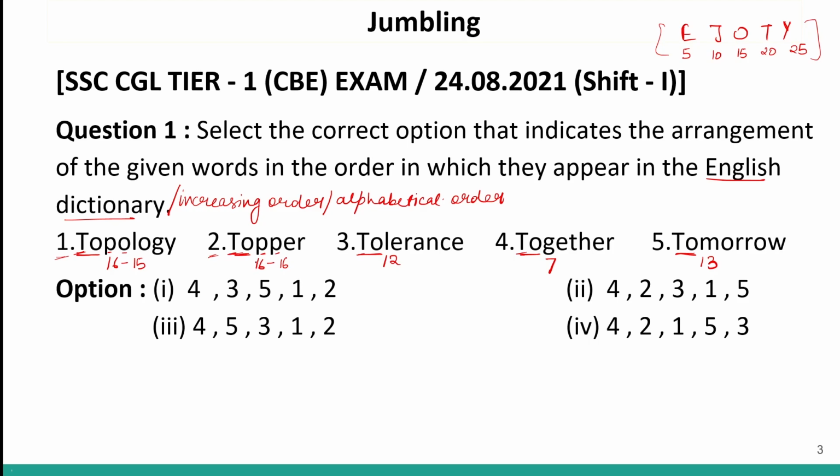So the correct order for us will be, the first word will be together. Then after this, the next word will be tolerance. The next word after this will be tomorrow. The next word after this will be topology. And the next word after this will be topper.